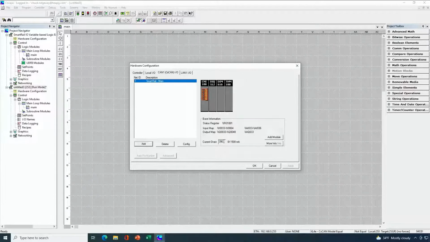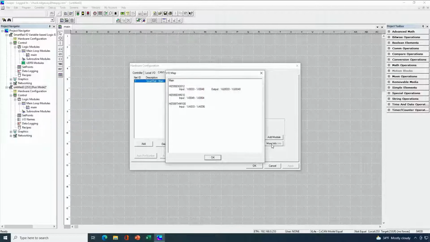If we had tried to add, let's say, more than 3 relay output cards to this stack, then we could run into some issues and we would see that the current draw was exceeding 1500 milliamps. However, we're in good shape here. Also, if we want to know precisely which memory references are used by each module, we can click on the More Info button here, and it'll show us which memory references are assigned to each of the slots, to each of the modules. So that's also very convenient.